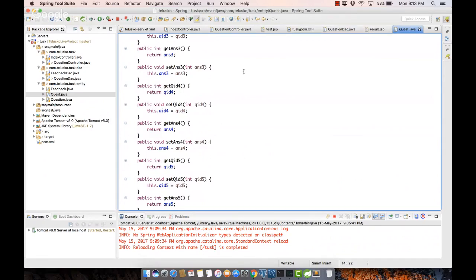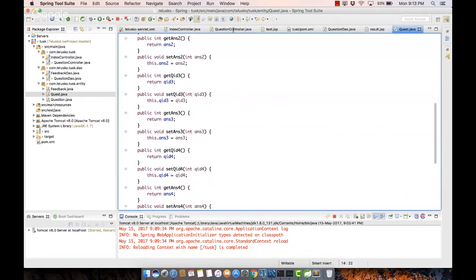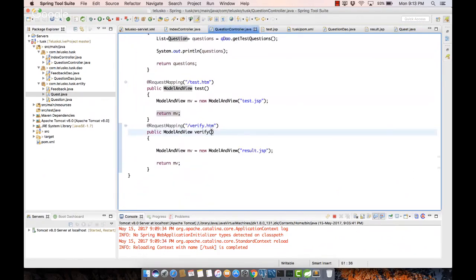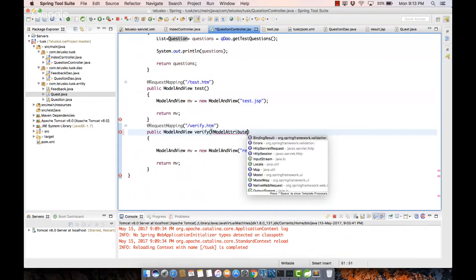See, all the question IDs and the answers which are coming from the client side, I want to assign those values here, right? Again, we could have used request param and we could have received 10 variables there. But the best way to do it here would be to use a model attribute. We'll say model attribute. Let me just import the package. Or maybe it's already imported.